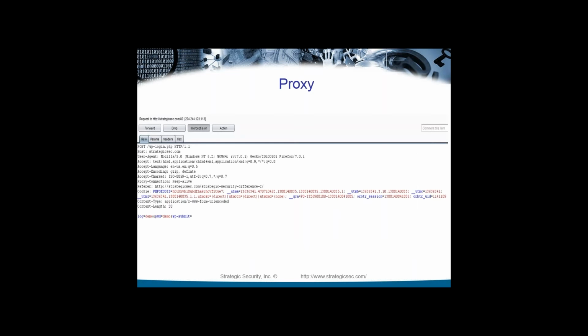So we've already spent some time understanding the basic structure of Burp, and we're down in here looking at the proxy. For example, this is looking at a request going to wp-login.php. You guys can see that right here.